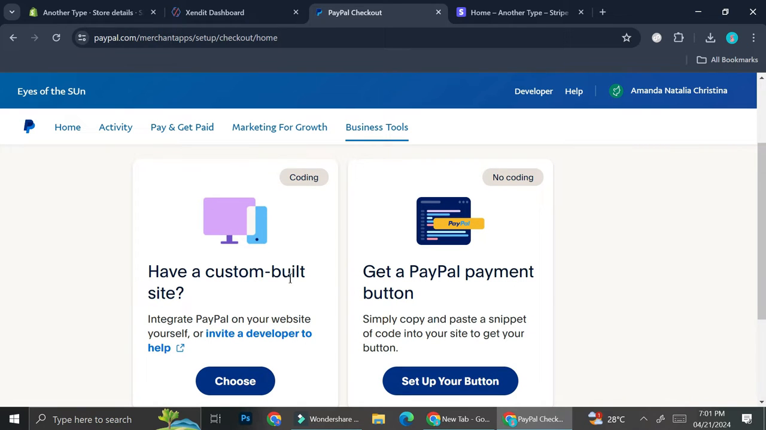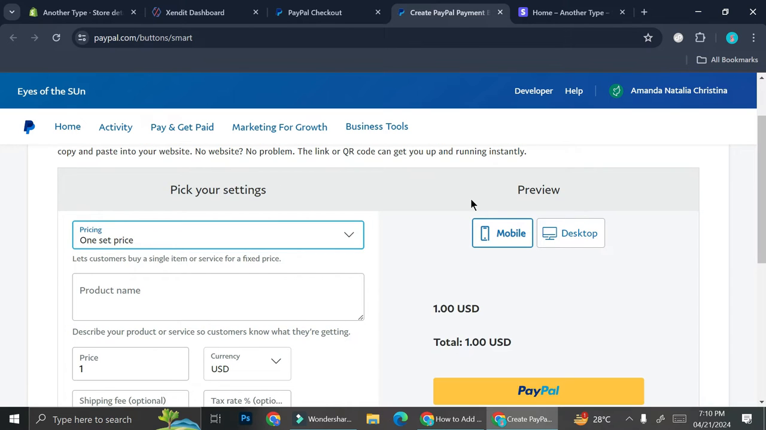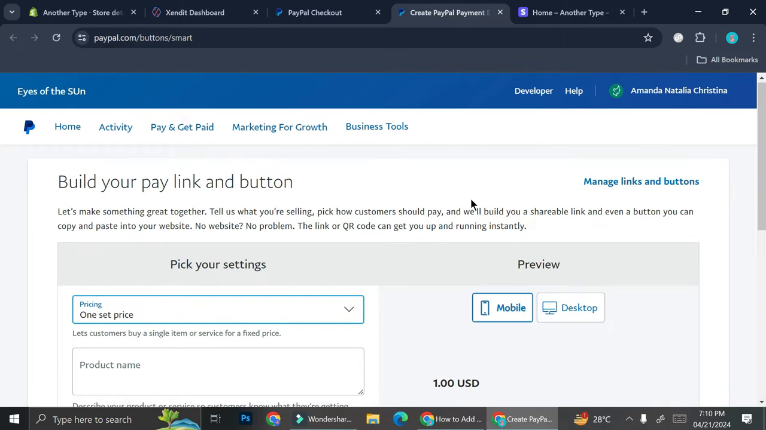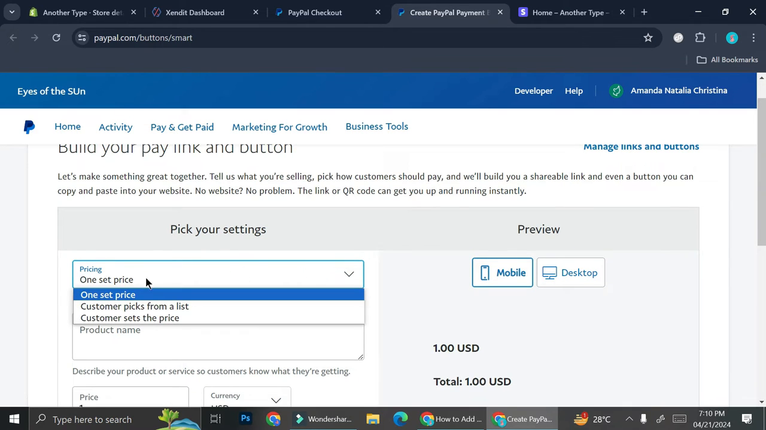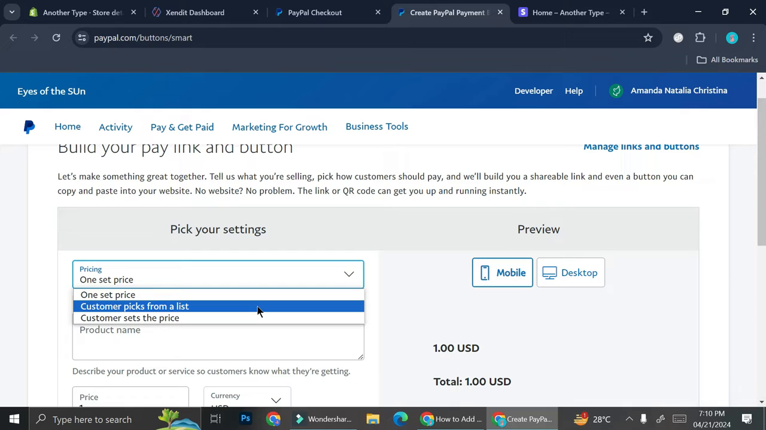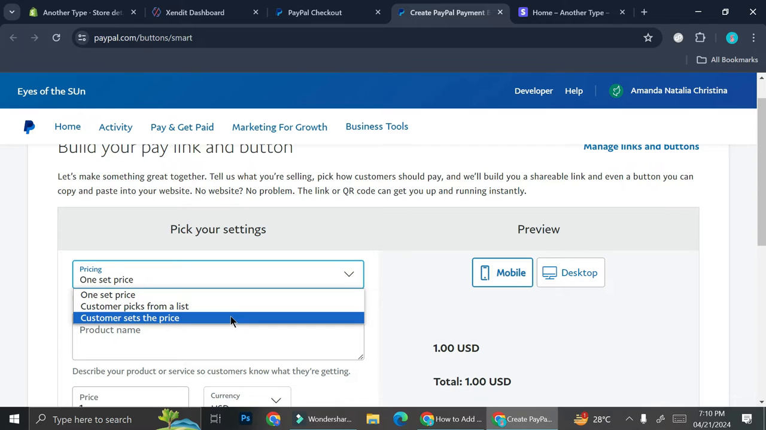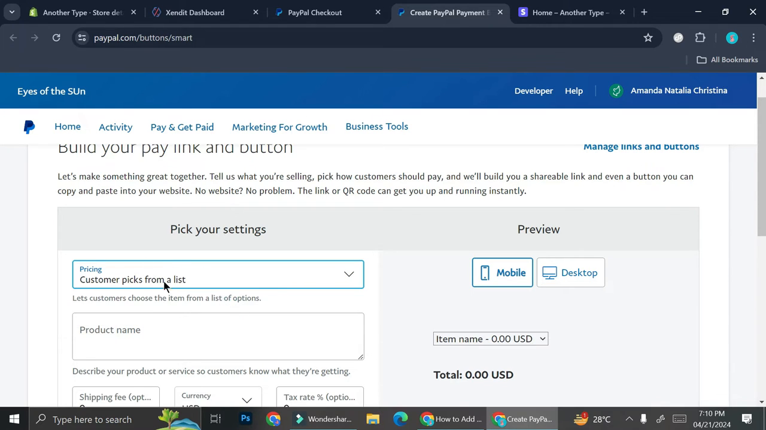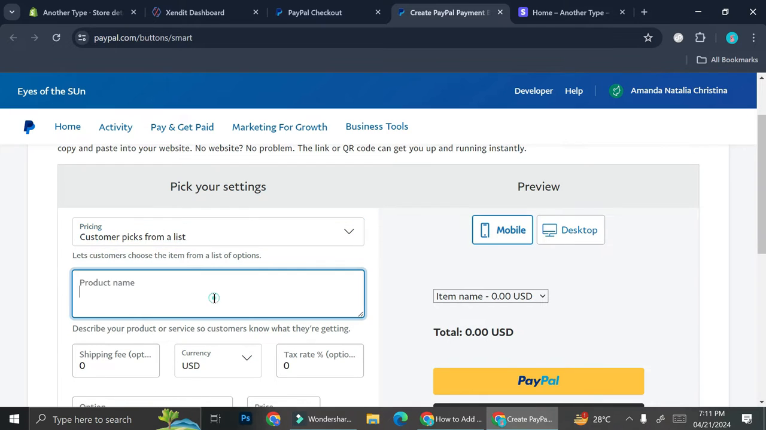Either you want a custom built site and use coding as a way to integrate PayPal as your payment gateway, or you can just get the PayPal payment buttons by clicking on set up buttons right here. So this is how the button or pay link editor looks. First, you're going to want to pick the settings, whether we want it to be a one set price, or whether we want the settings to be according to what the customer picks from a list, or the customer sets the price. So let's say that I want it to be that the customer picks from a list.